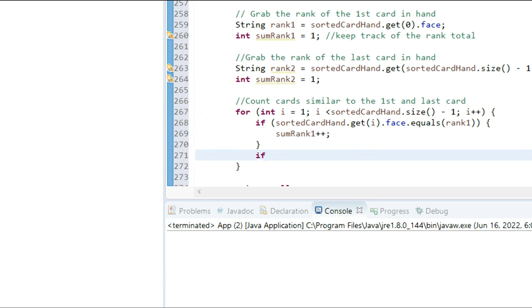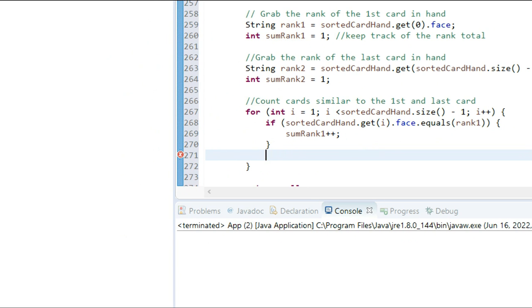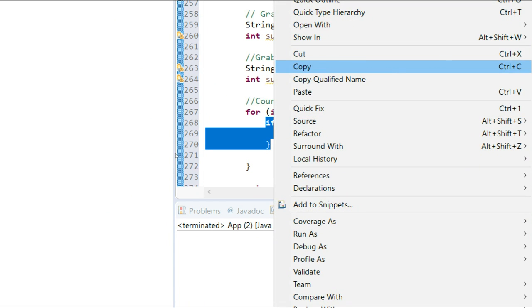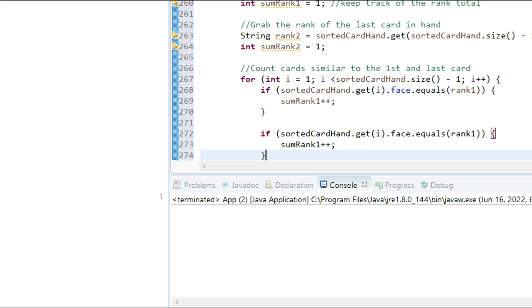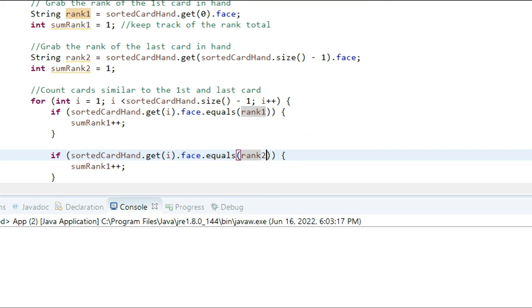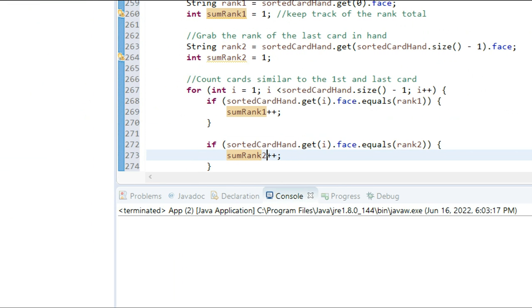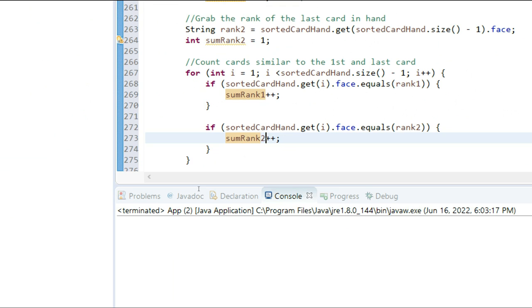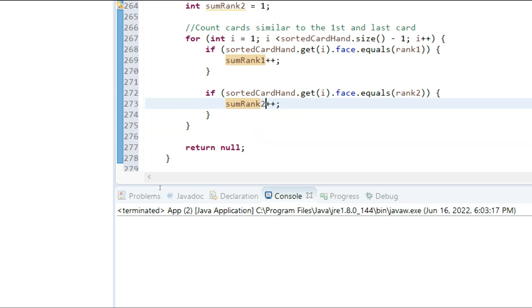Then I'm going to add myself another if conditional statement. And actually, to make this shorter, I could just copy this and paste it right below here. Then I would ultimately just change this to rank2. So it'll be pretty much doing the same thing, but just for the last card in the hand. If you have any questions about this, go ahead and leave them in the comments below if you guys are confused about anything.